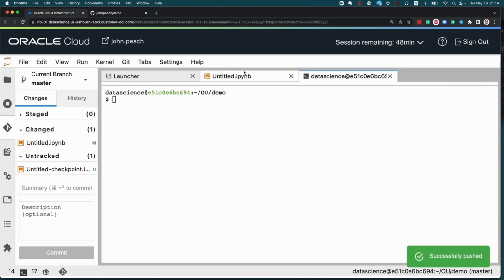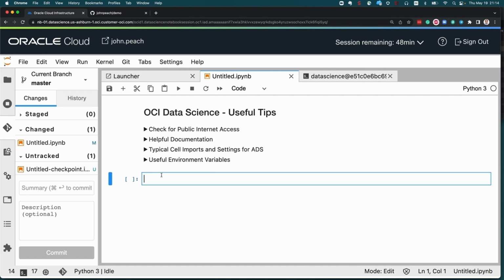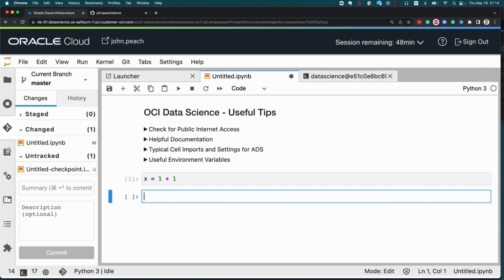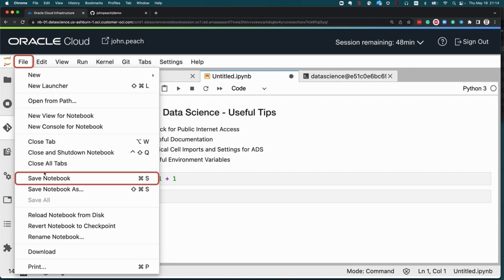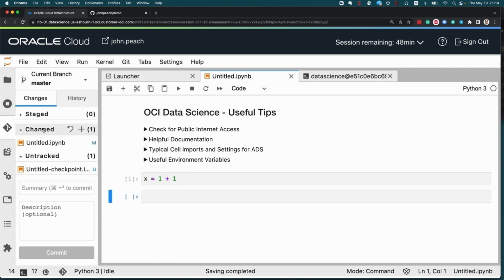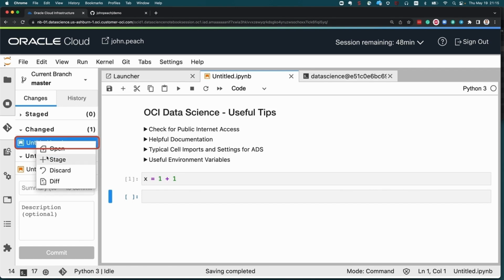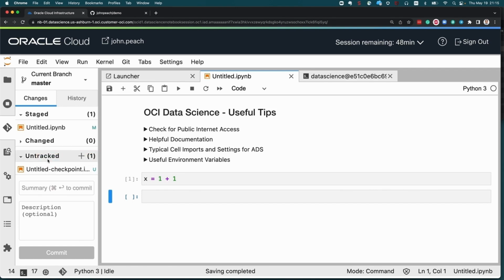So let's come back and say we wanted to do some changes. I'm going to do some magical math here. We're going to run the code, and now we want to capture this and save the change. So I'll go over here to say File, Save Notebook, and then we'll notice that on the Git tab, it says that the untitled has changed. Since we're tracking it, and I'm ready to commit it, I'm going to right-click on it and click Stage. So now it's staged. I'm ready to commit.